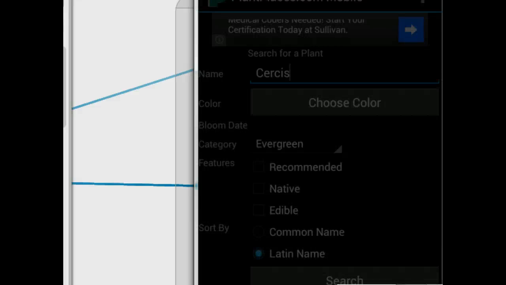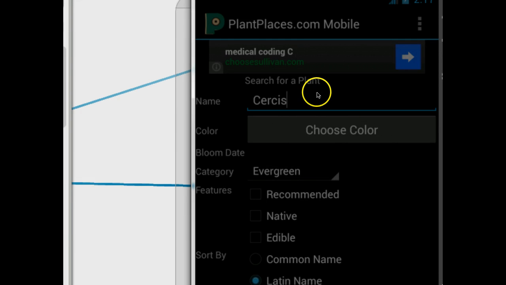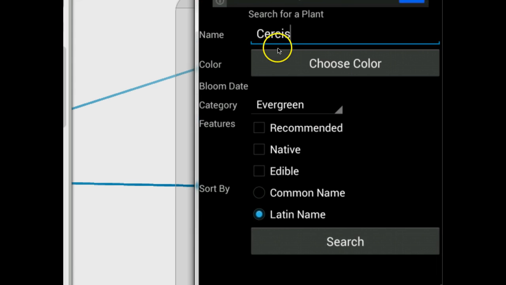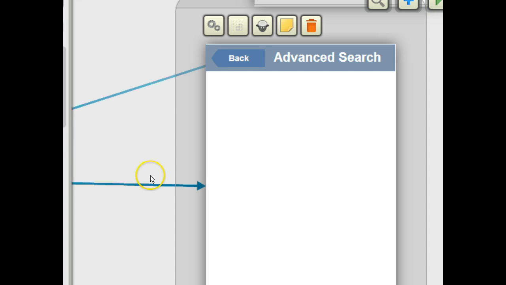Okay, so what do we have on advanced search? Well, let's see. We have an advertisement at the top. Okay, here's one of these areas where I can be kind of critical of myself. Search for a plant. I could probably move that up to the title bar at this point. But in any case, we have name, sources, color, choose color. We'll skip bloom date because that takes up a lot of real estate. Category and features, and then down at the bottom, we have sort by, and we also have a button that the user can click to say I want to search. So we won't do absolutely everything on this screen, but we'll do several things.